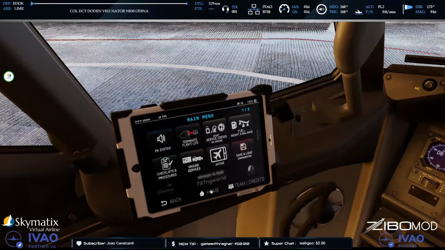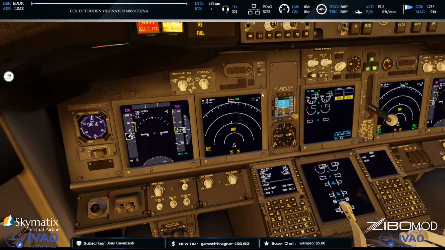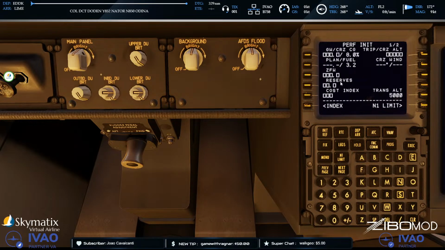Ground, flight deck, hose is connected and starting refueling. Starting refueling, Uncle John. Of course, I remembered. Imagine I did not remember. It would have been catastrophic. So now I can use the plan fuel feature and check everything.